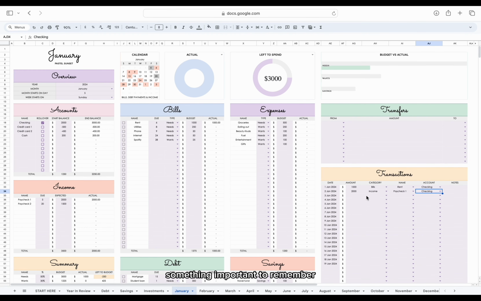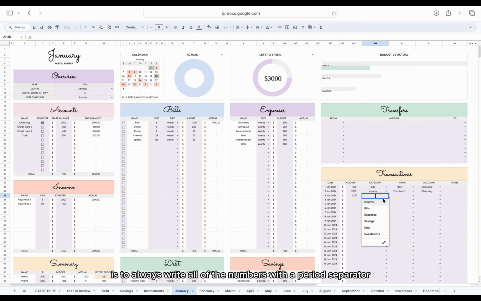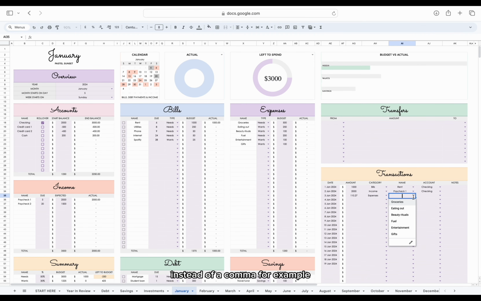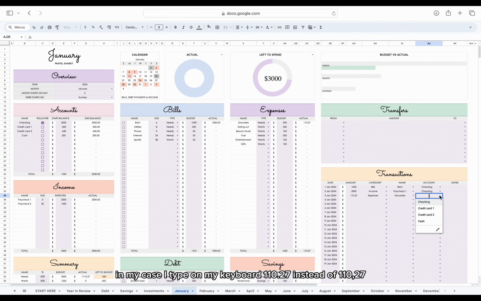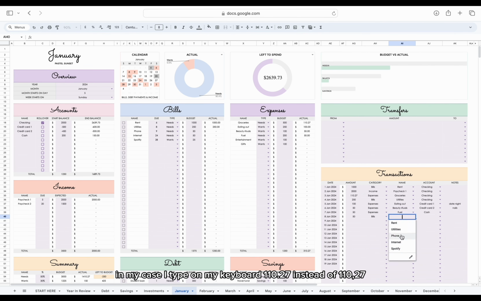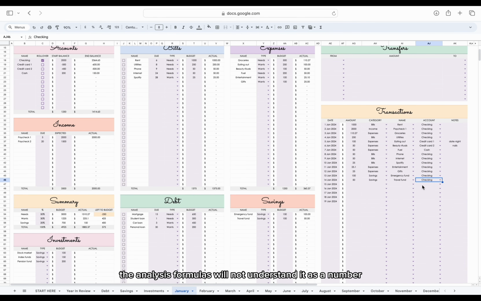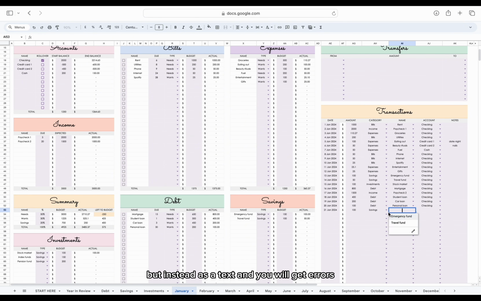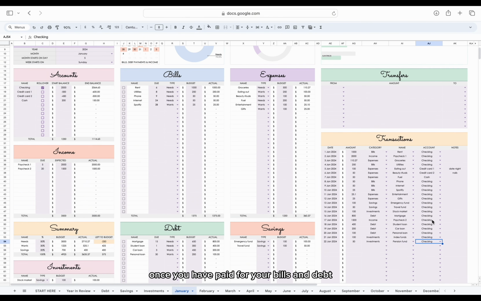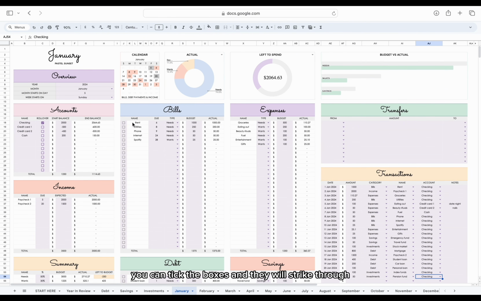Something important to remember is to always write all of the numbers with a period separator instead of a comma. For example, in my case, I type on my keyboard 110.27 instead of 110,27. If you use a comma, the analysis formulas will not understand it as a number, but instead as a text, and you will get errors. Once you have paid for your bills and debt, you can tick the boxes and they will strike through.